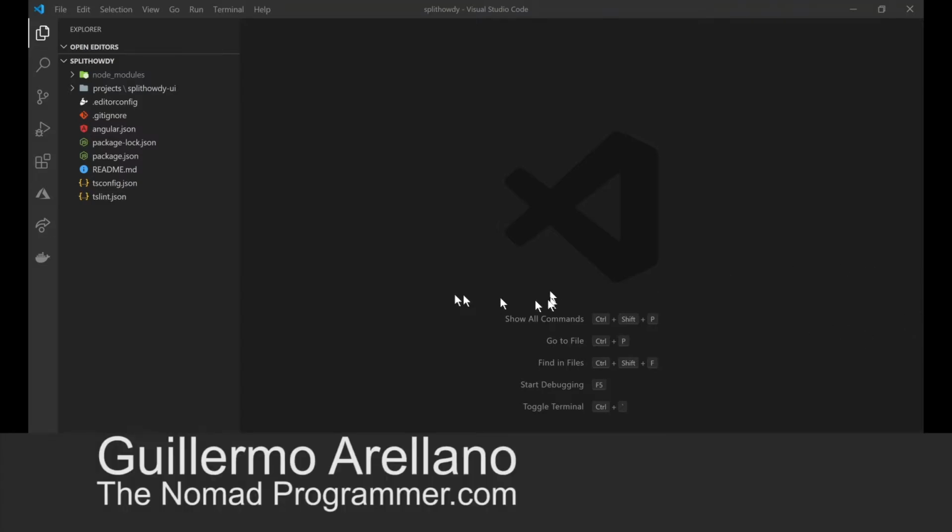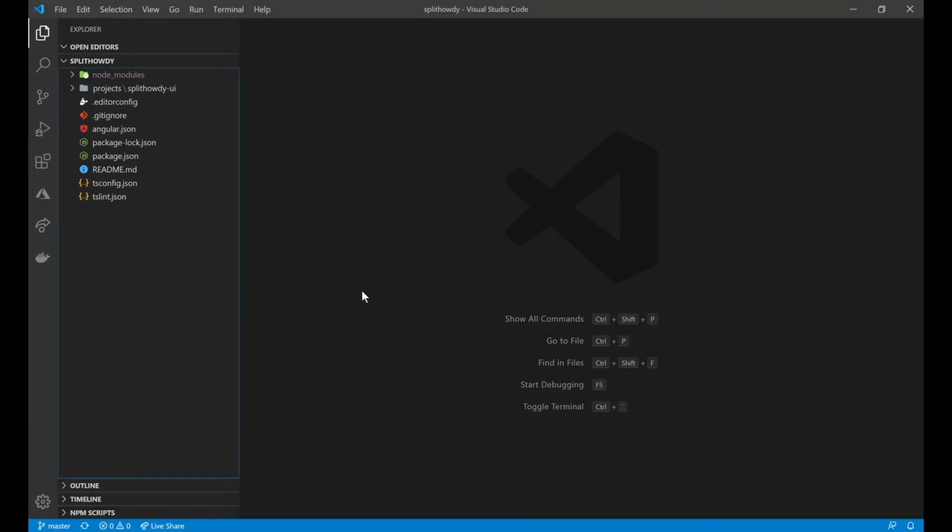Okay, so we're going to start off by modifying the same Split Howdy UI project that we worked on in our last tutorial. If you didn't go through that tutorial, don't worry. Just look at the video description. You should have a link to the GitHub repo project, and you can just download it and follow along.